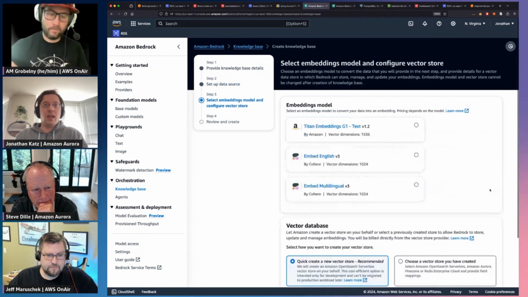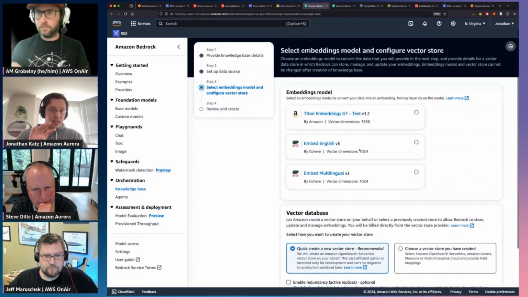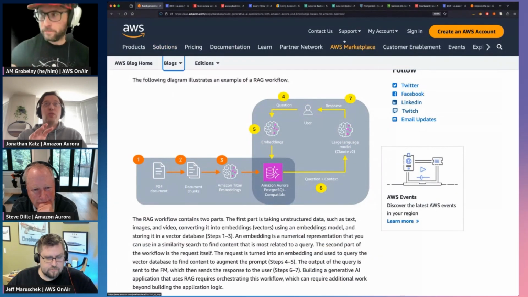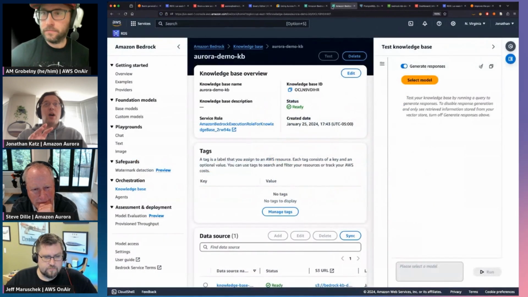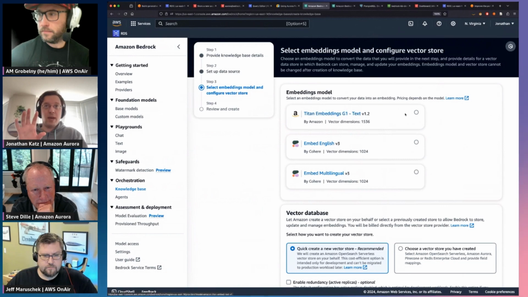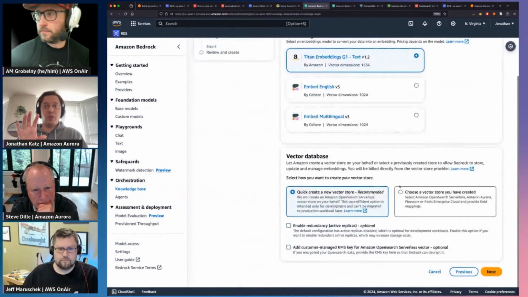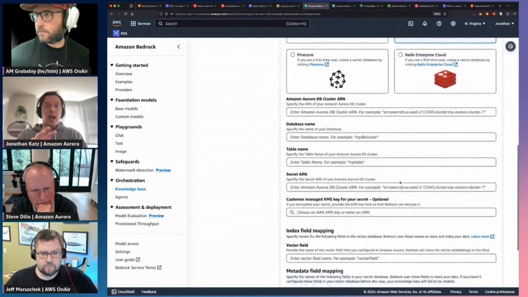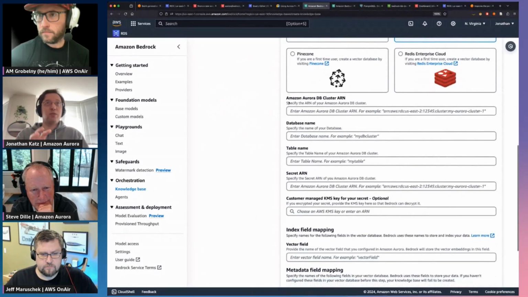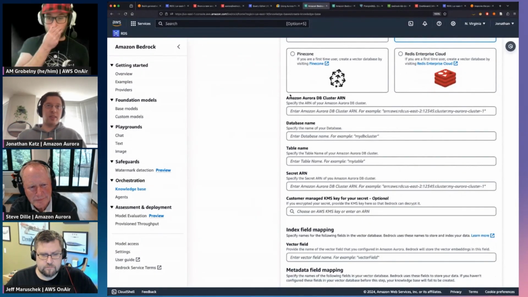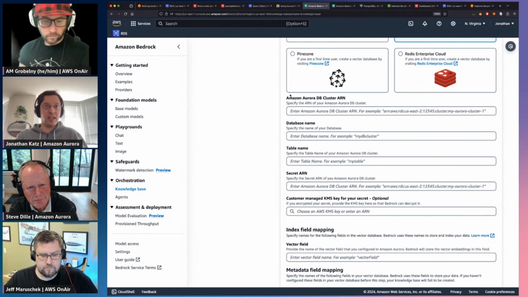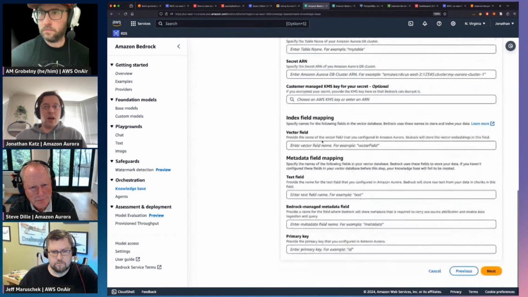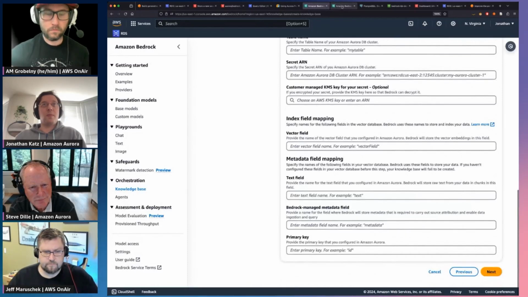Yeah. And then from there, what we're doing is setting up that first part of RAG, basically steps 1, 2, 3. You pick the embedding model that you want. You choose which vector storage system you want to use, in this case, Amazon Aurora. And we put in the information that we've been building up throughout this demo, so your cluster ARN, database name, table name, etc. Once that's all set up, you can create your cluster.